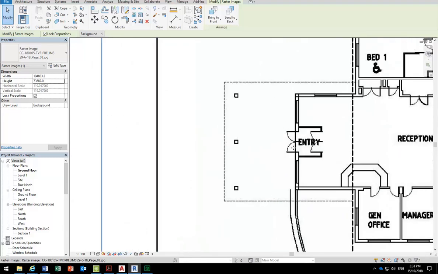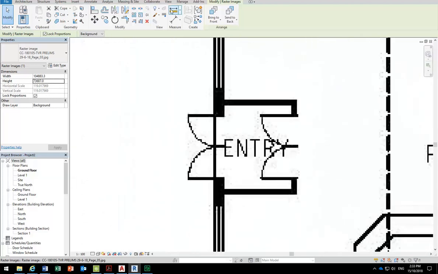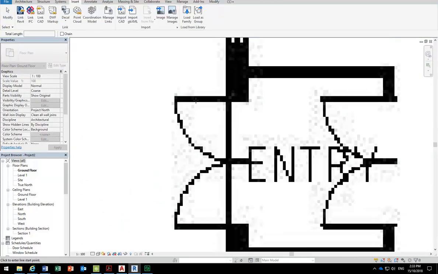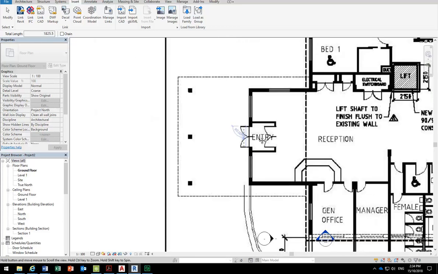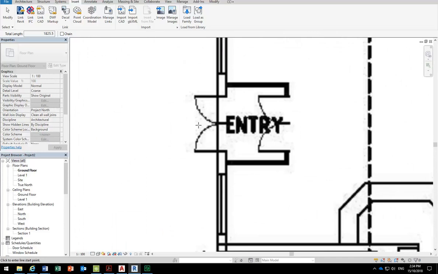So it looks like the entry here hasn't changed from the existing to the proposed. So that door there should be the same size. If I measure now the size of that door on the proposed floor plan, you can see it's 1825. And then on the existing floor plan, sort of make sure it's the same size.